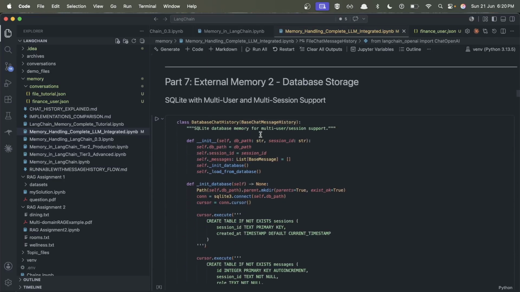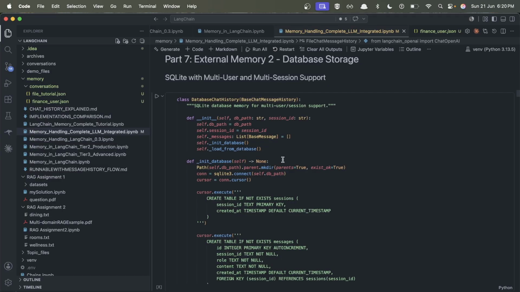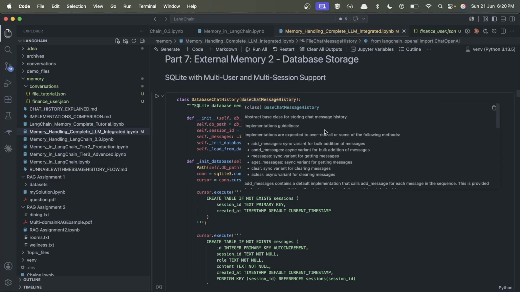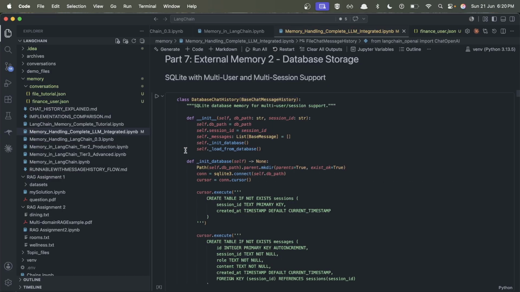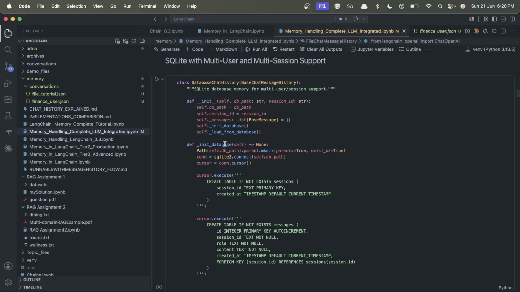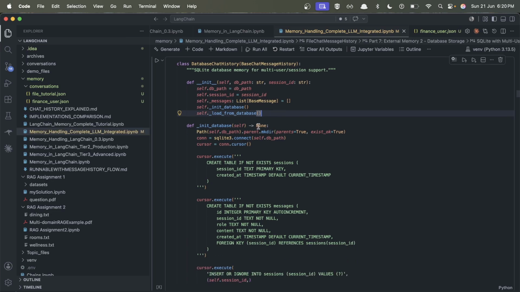Again, I will be showing you two implementations. One is the manual one using BaseChatMessageHistory, and one is the class provided by LangChain. Here I am doing similar things, so I will be going through it very fast. I'm just initializing my DB here. I'm initializing my session ID, message list, and I'm initializing the database and loading the database.